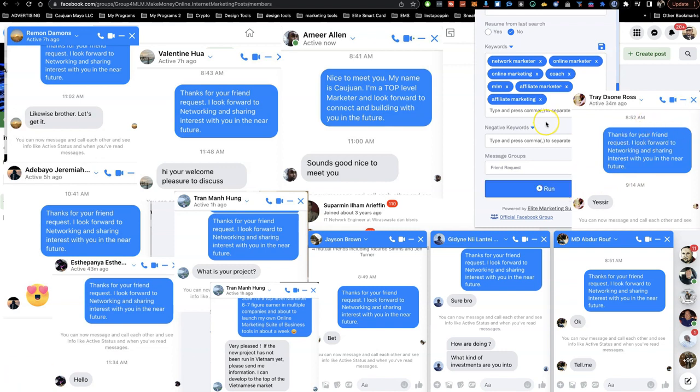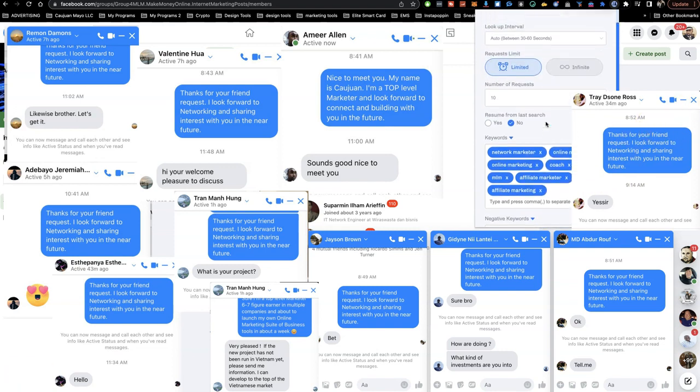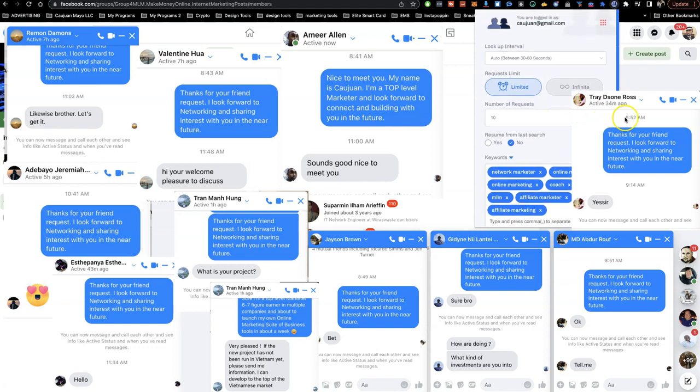So this is the way you run Elite Friend Connector. If you have any questions, then you can definitely reach out to support.